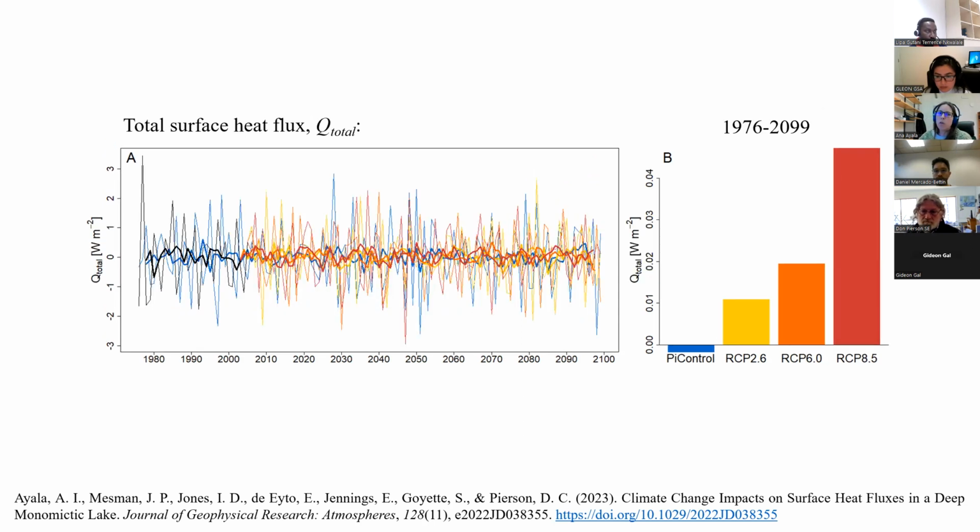If we now look at the total net surface heat flux, the annual mean on the left panel and the average over this 124-year period on the right, the total surface heat flux showed a very small positive imbalance with no significant trend for the 3 future emission scenarios. On the other hand, in the pre-industrial control, heat output exceeded heat input, resulting in a very small net heat loss.